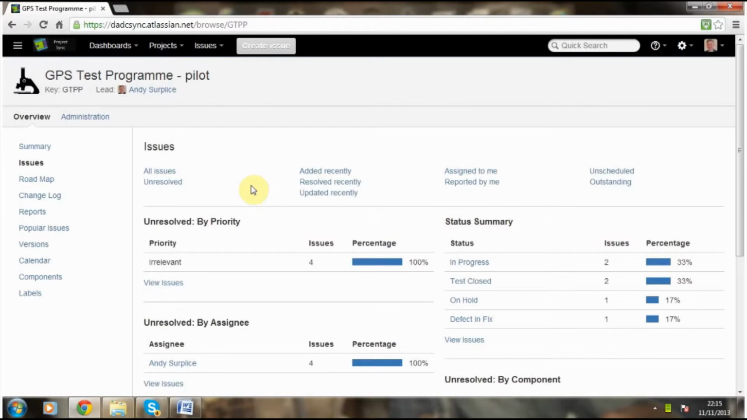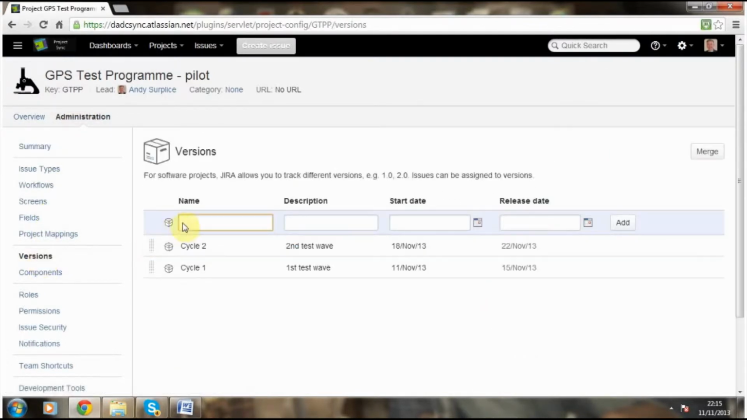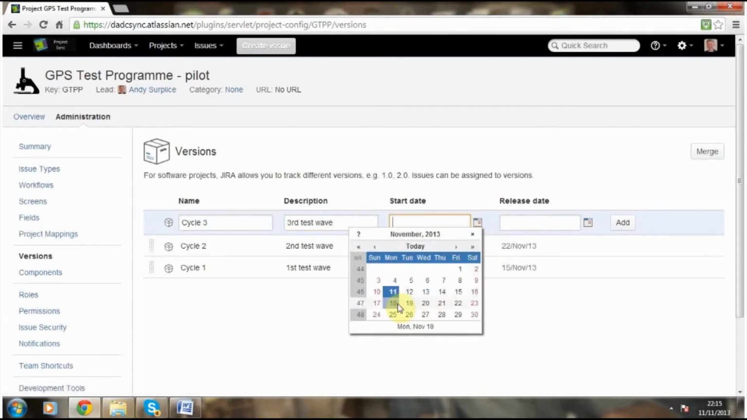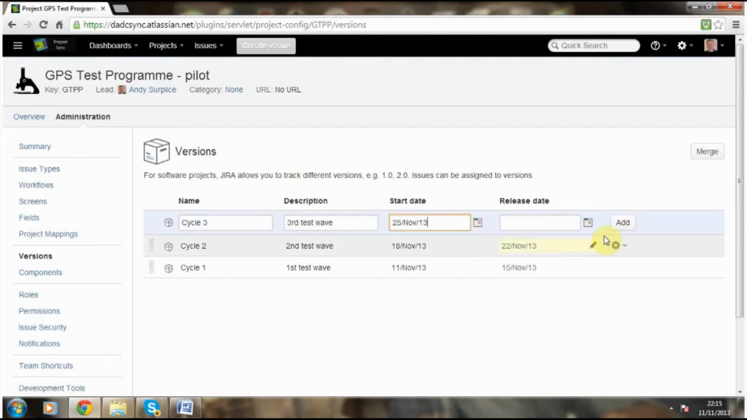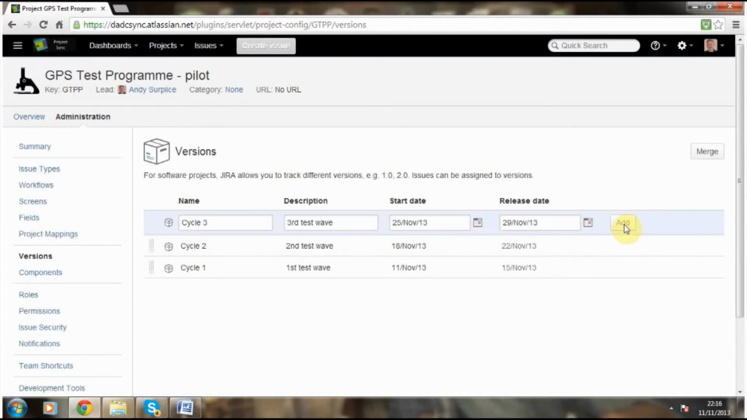The bulk change functionality in Jira is used to sequence the test scenarios involving the creation of versions to represent test cycles. So let's create test cycle 3. A description here. And let's give it a start date. And a release date. And add.